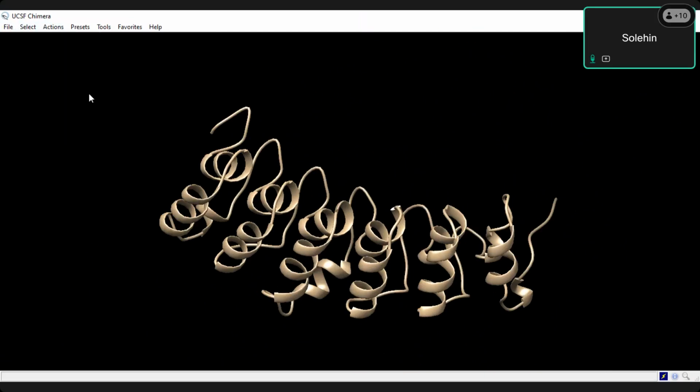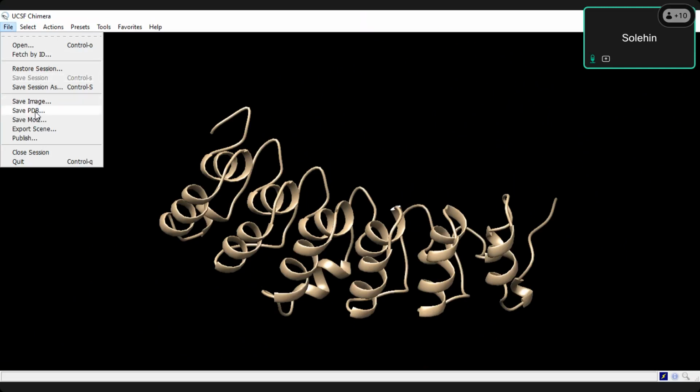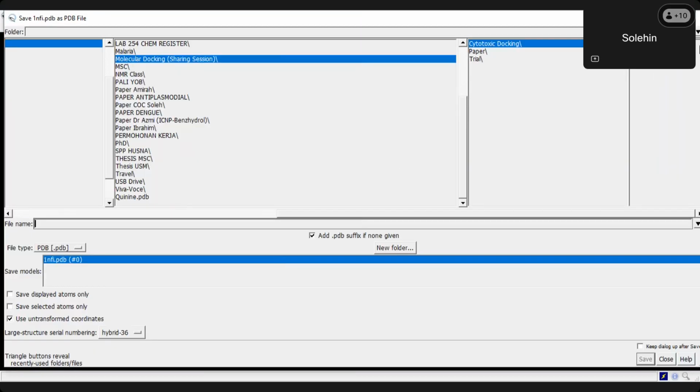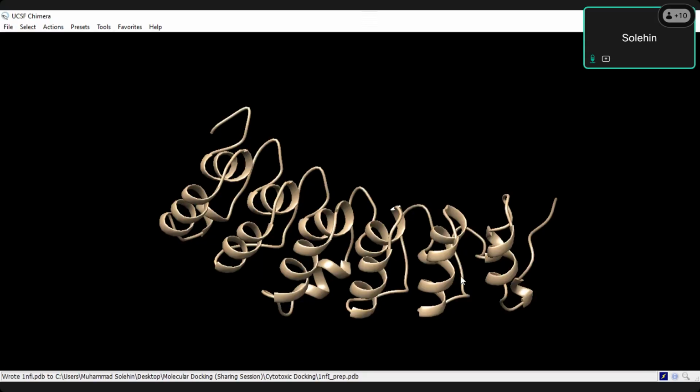And then we need to save it again. Okay, how to save it? You go to file and save PDB. Okay, you put the naming, since this is 1NFI. The naming is actually up to you, but I make it here 1NFI prep, which means already prepared. For protein we use prepared, for compound we use minimized. And then just click save. Okay, and then we finish the preparation of the protein.